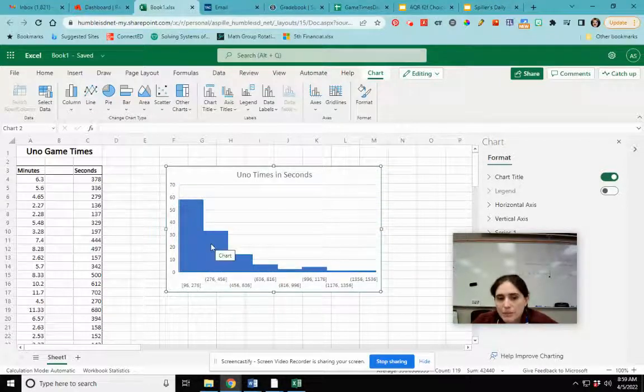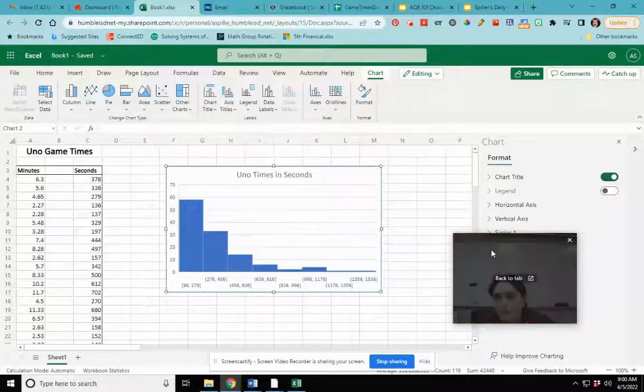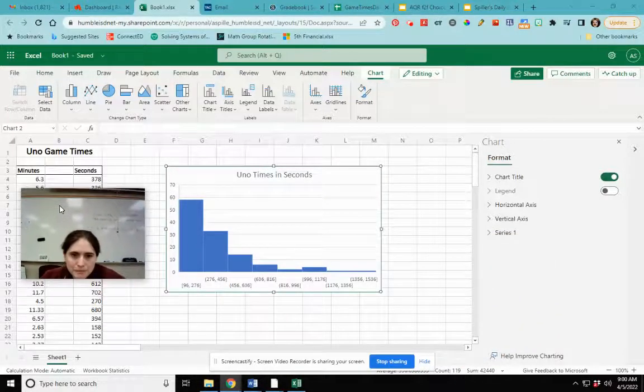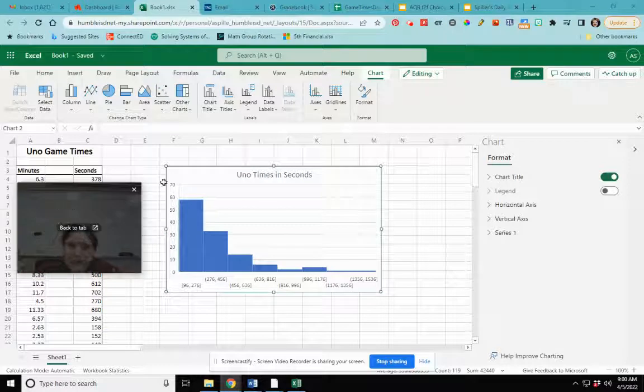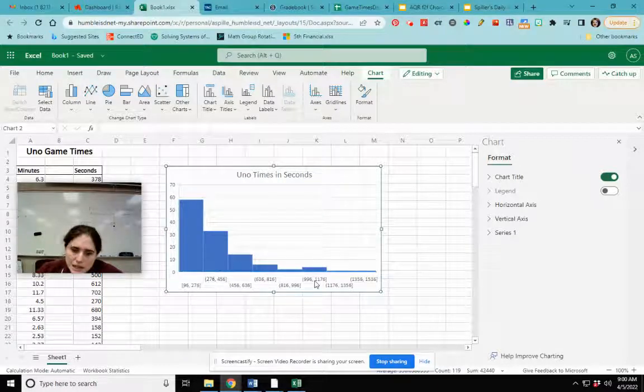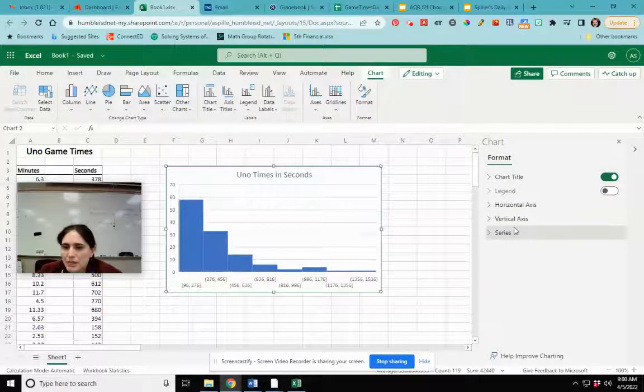It's very descriptive, but notice that my bins are fairly big because it goes from like 96 in this case all the way up until like 1500 something. And so the bins are a little large. So maybe I want 10 bins instead of 8. What I would do, I'm going to move this over here. If you click on this, I have this format chart, and I'm pretty sure it's going to be in here.